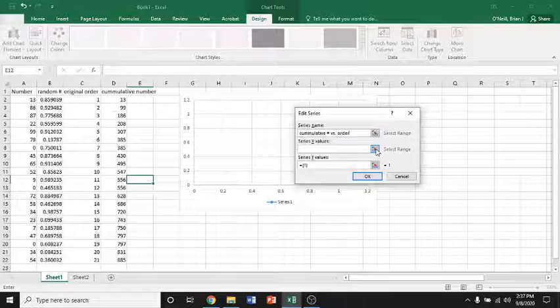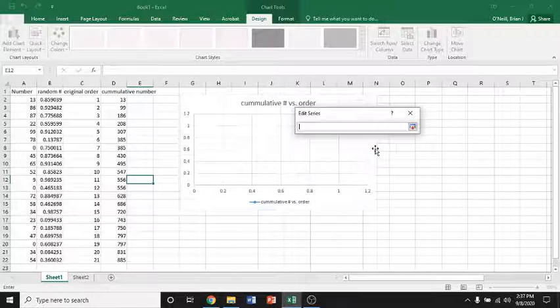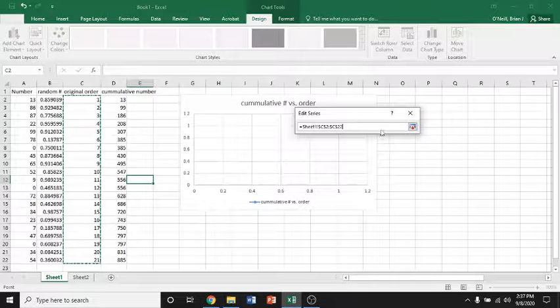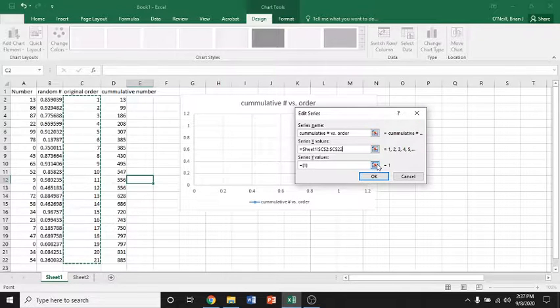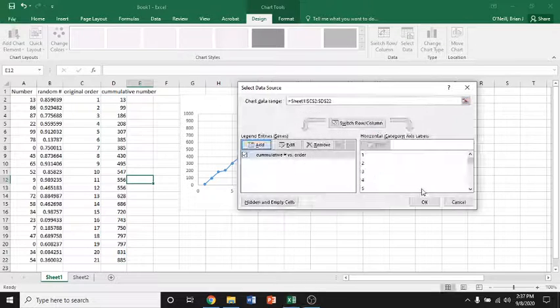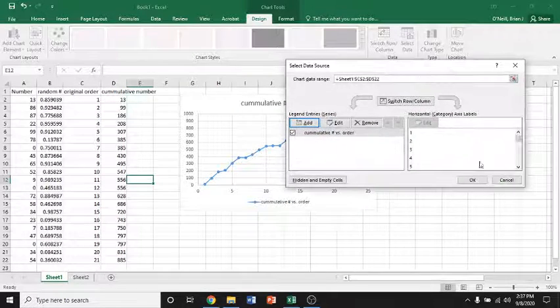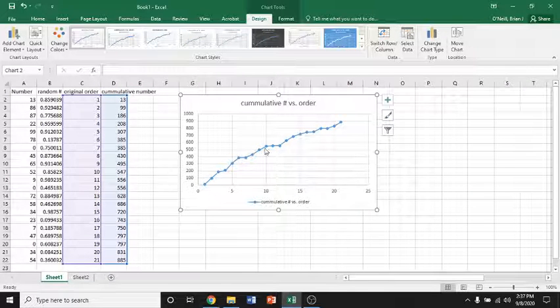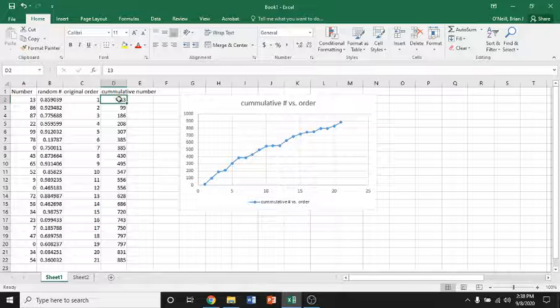And what we can do then is add what we want for our x values, and that we're going to want as our original order, and you can click and drag down to there. So this is saying it's from Sheet1, cells C2 down to C22. You click that little button, come back here. We want our Y values to be our cumulative number, and we can then hit that, and look at that. Okay, we've got this increasing number that we expect based on this cumulative number.